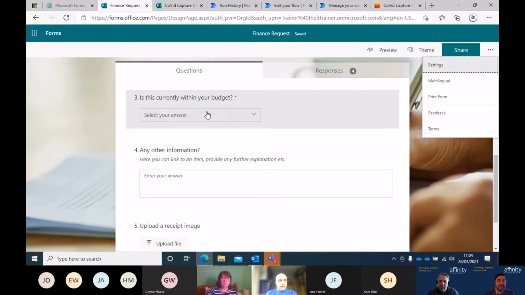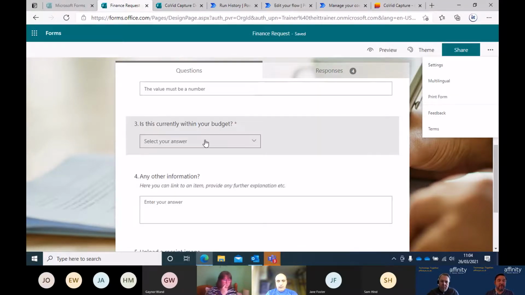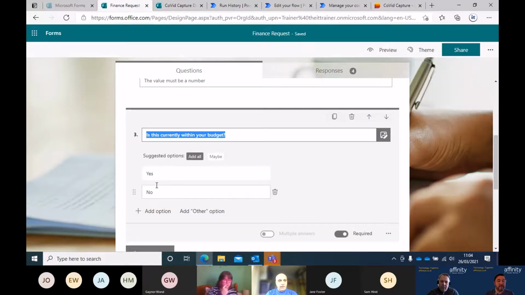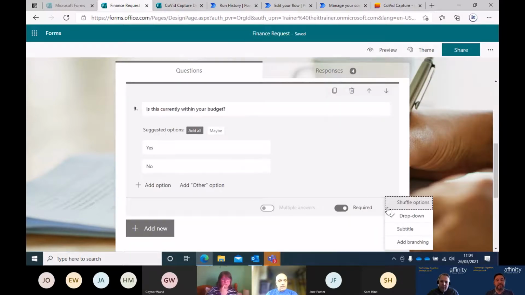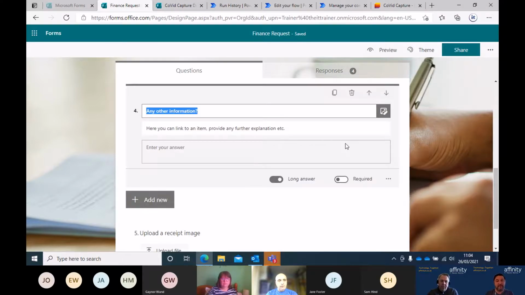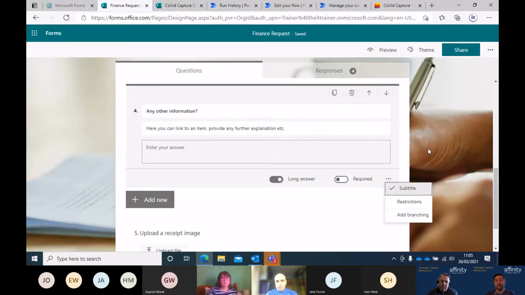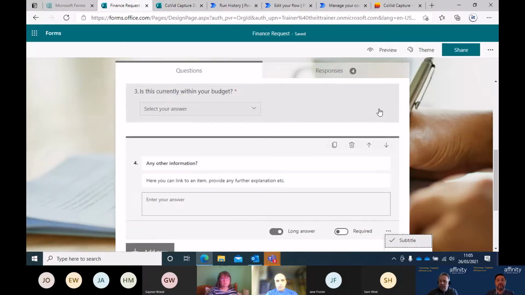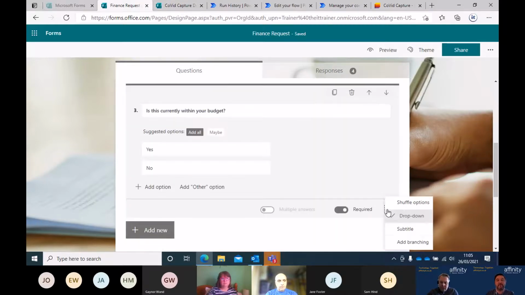For example, it's like this. Is this currently within your budget? That question was done as a yes/no question, and under these three dots, remember, in Microsoft, when you're on the web page, and on various other parts of it now, anytime you show those three dots, it means more settings. Whether that's working in Word Online, in Teams, or in Forms. So here, under "is it currently in your budget?", that more options gave us the option to give drop-down options.